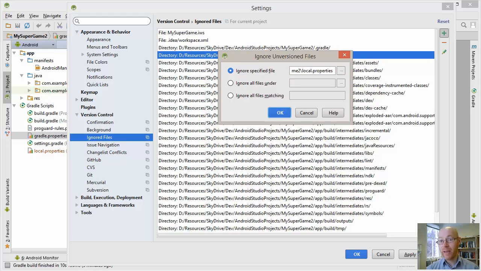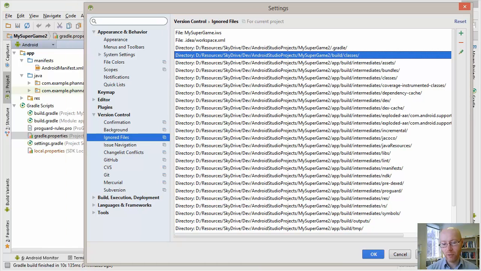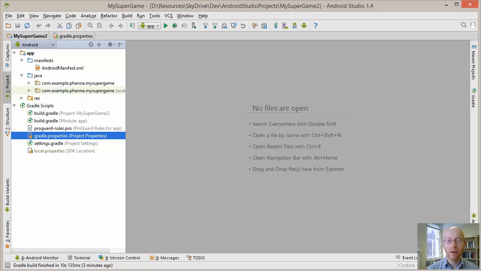So I've specified this. You'll see over here it's brown at the minute. I'm going to do apply and do OK. And then this changes back to sort of a light green color. So it's now been added to the ignore list. So anytime I make changes to this one and try to commit them up, it's not going to bother me about trying to store the local properties file.